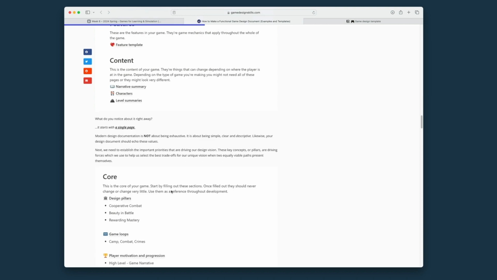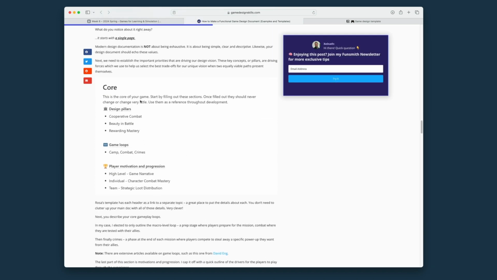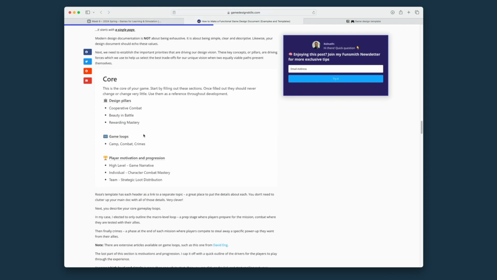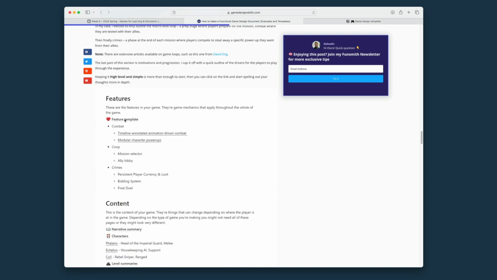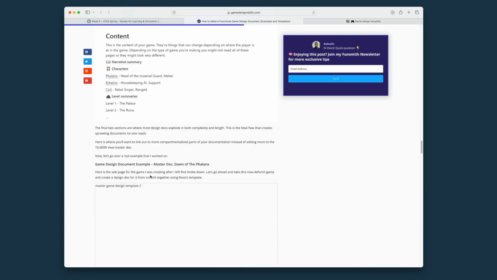You're going to start with a single page where everything can fit in this core section, and you can describe very succinctly how the game works and what makes the game interesting. The features section will then get expanded, the content section, etc.